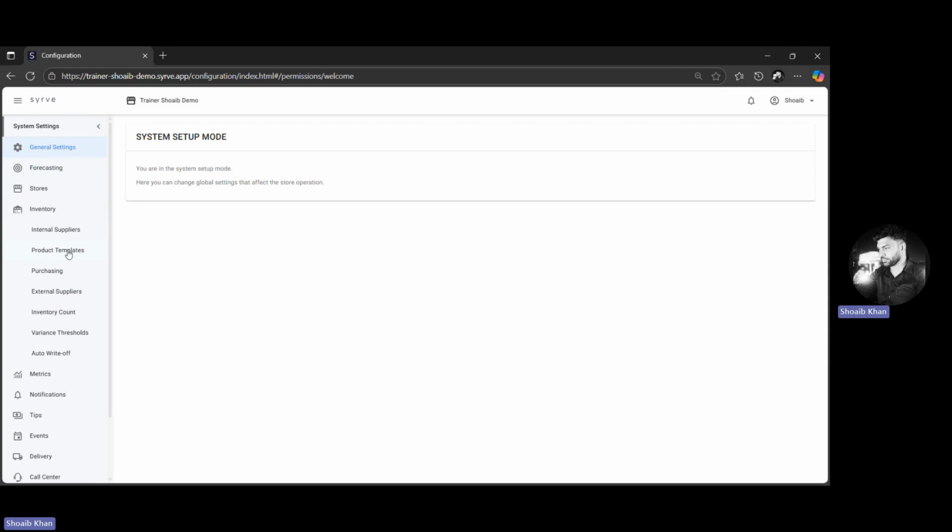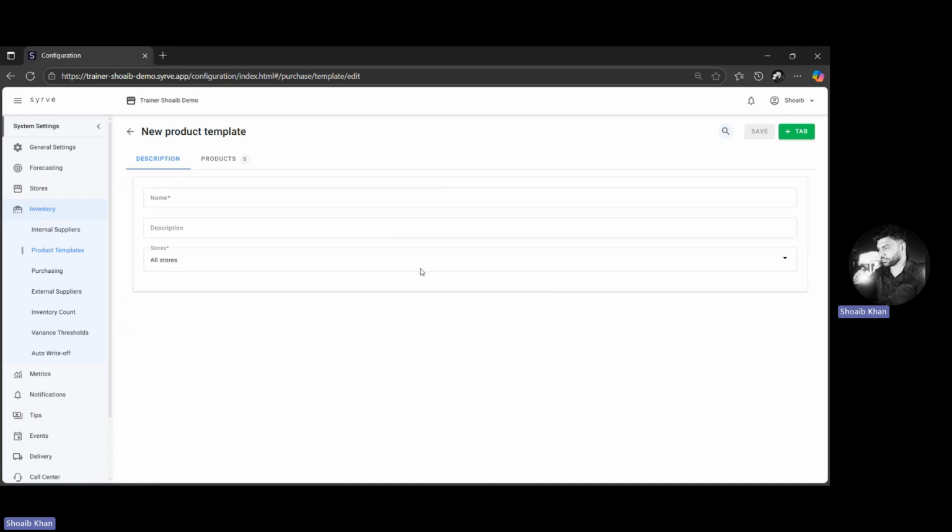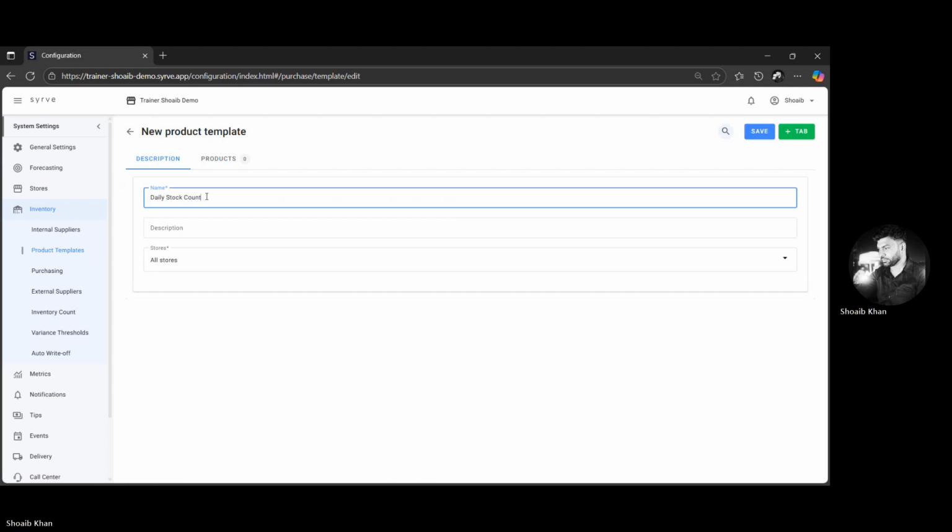One, you have to create the product template. That product template will be used in the inventory count. So first, click on the product template and then click on the Add button to create a new product template. Here we can type the name of the product template. So let's say we are creating it for the daily stock count. Same way we can create for the monthly stock count as well.